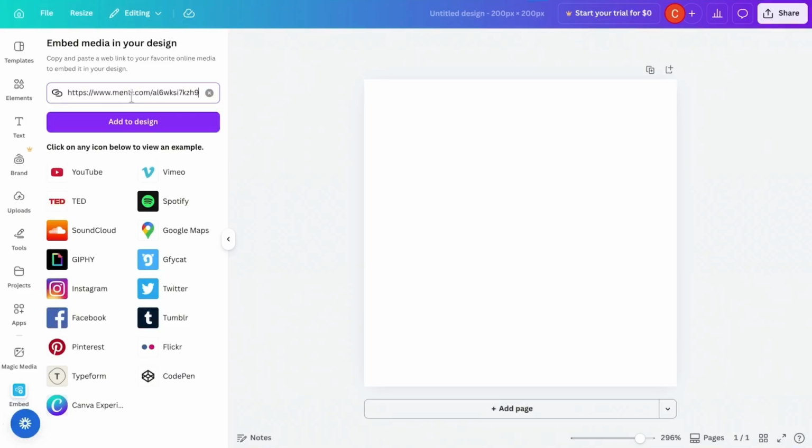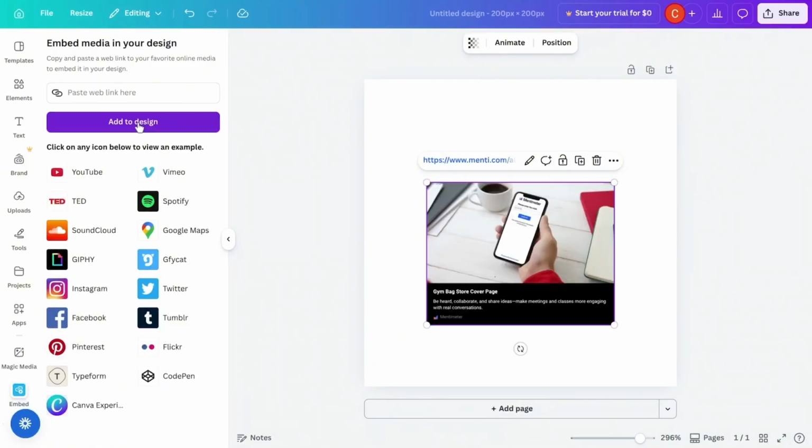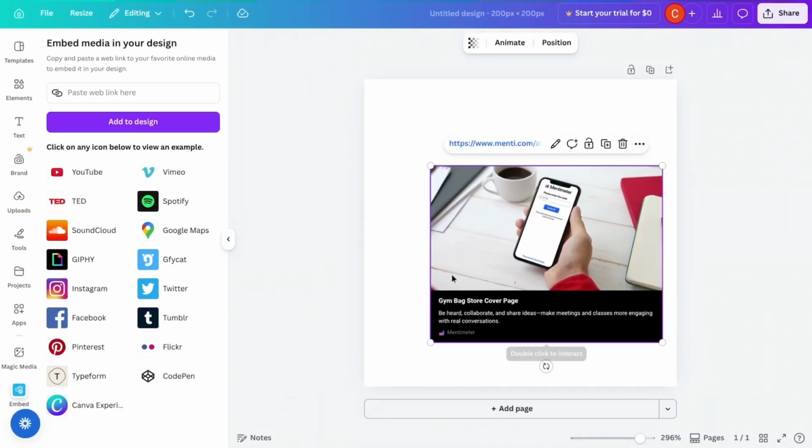Inside the Embed app, you'll see a field where you can paste a link. Paste your Mentimeter link there. Click Add to Design. Your Mentimeter content will now appear inside your Canva canvas. Once the embed is added, you can click on it and resize it. You can also position it anywhere in your design, change its background color, and edit it as you want.